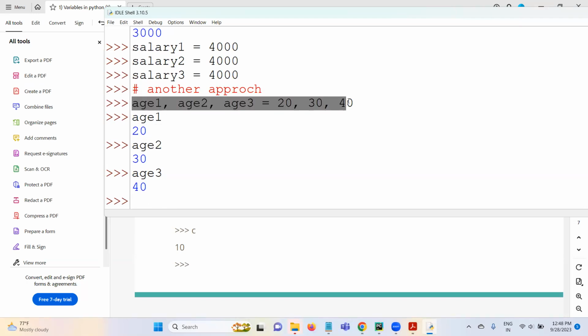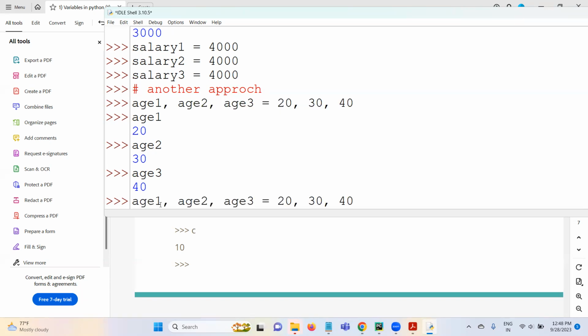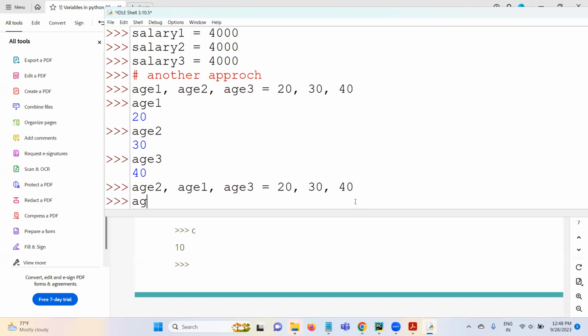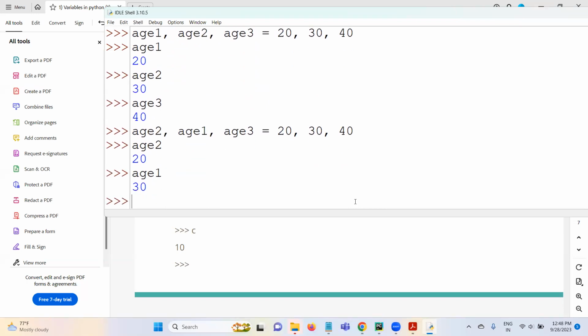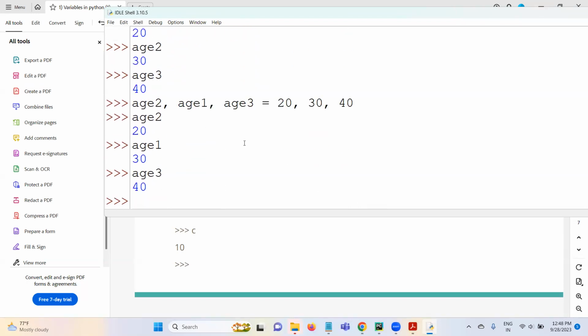For example, if you reverse this, see, while using this kind of syntax, order is very, very important. For example, if by mistake you used 2 here and 1 there, the ages get swapped. Wrongly, 20 is supposed to go to age1, but 20 is now assigned to age2. So while creating multiple variables with different values in a single line, be careful with the order of the values. So this is how we create variables in Python.